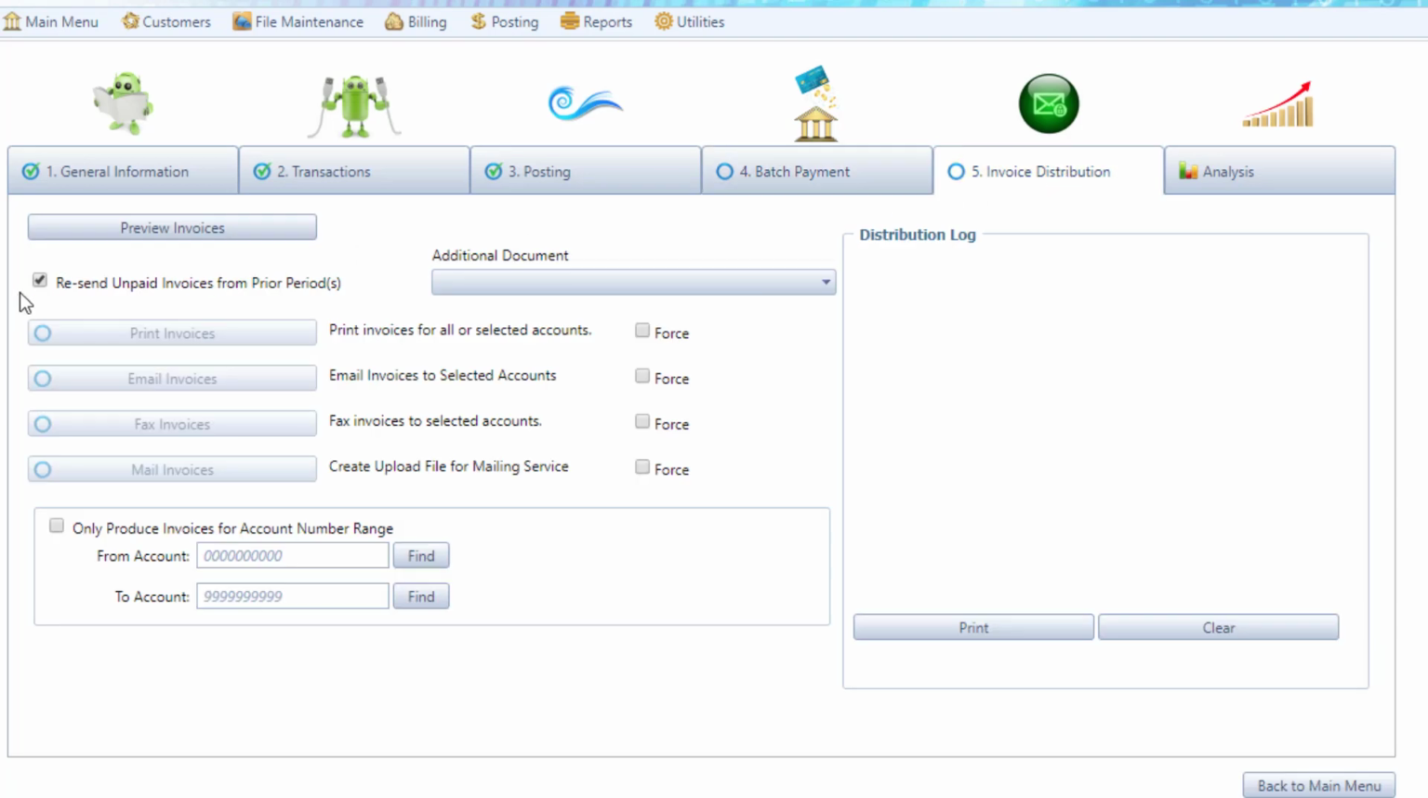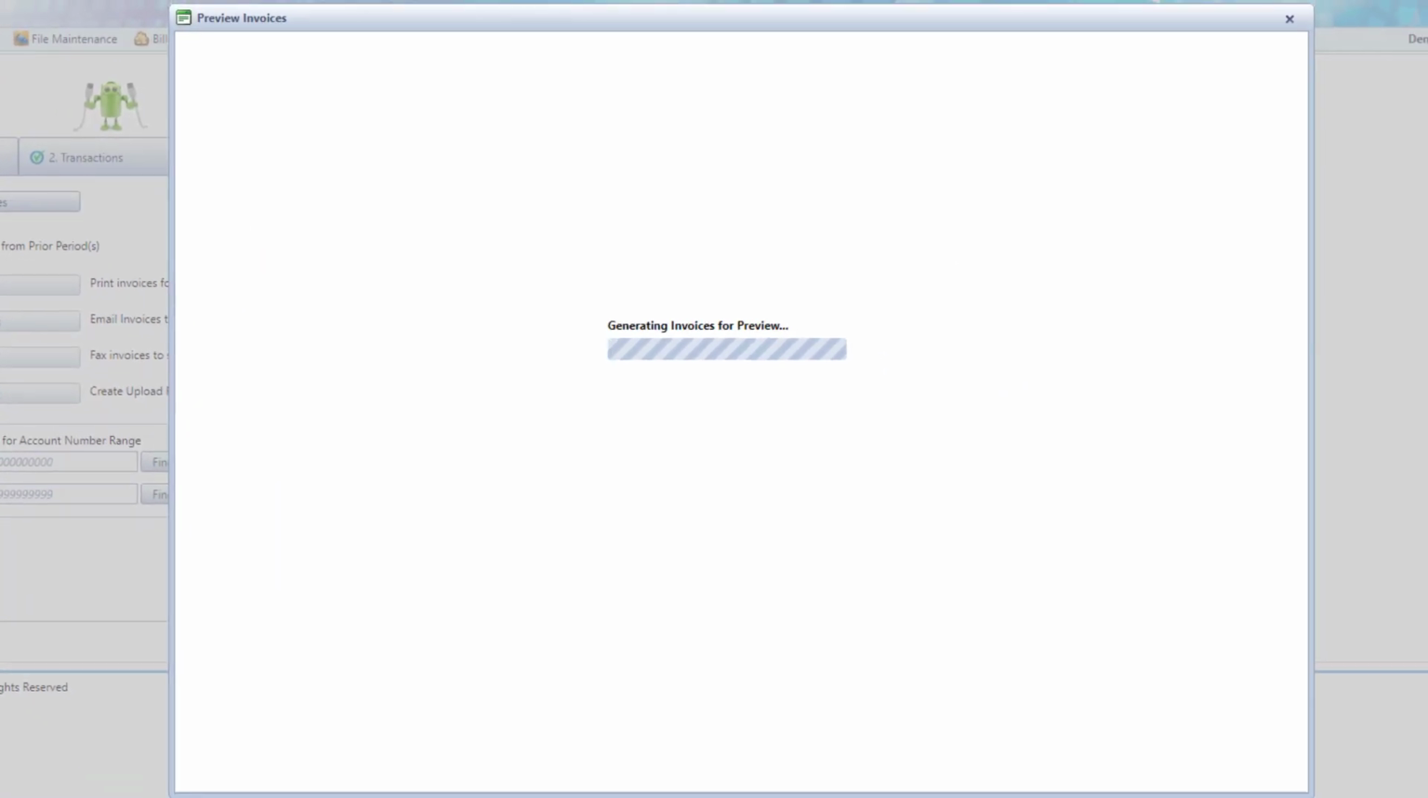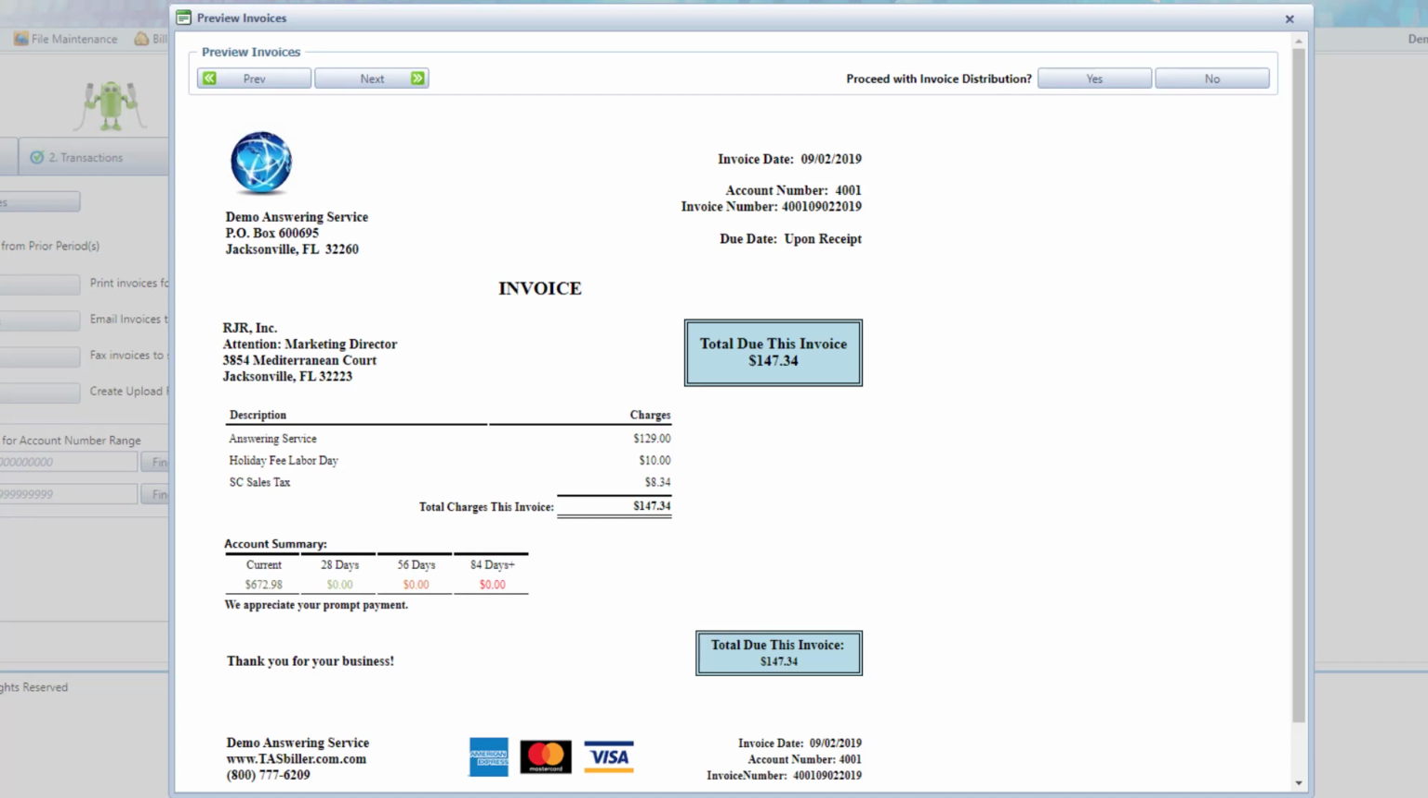Now I'm going to uncheck the resend unpaid invoices from prior periods because of this demonstration data. I would have a lot of unpaid invoices. I'm just going to look at the invoices for the current period. So I'm going to preview invoices. This will bring up the actual invoice that's about to be sent out to my customers.